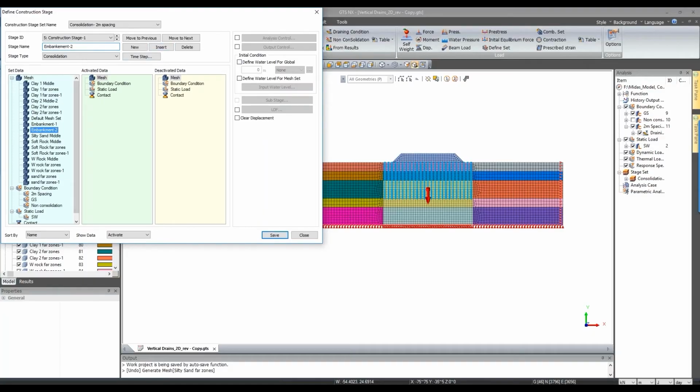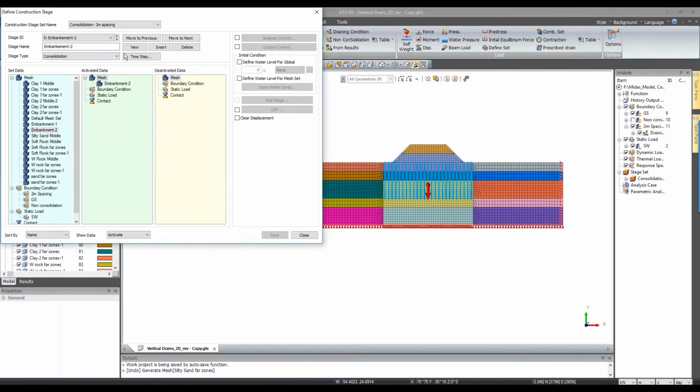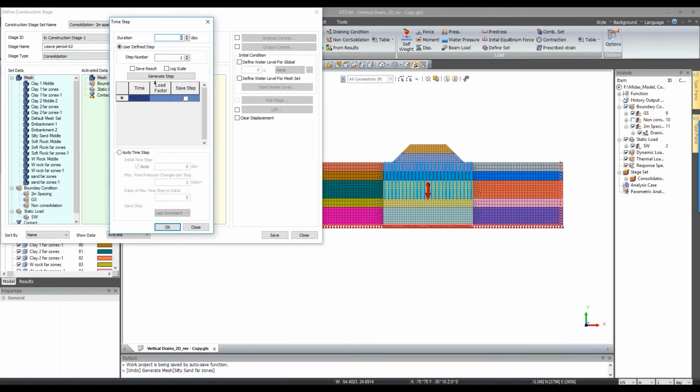So here, activate embankment 2, and this construction, let's say, will go on for 3 days, and you save the result. And then the very last stage is the leave period. That's 2. So we have a leave period 2, and we are going to leave this entire model for 200 days.